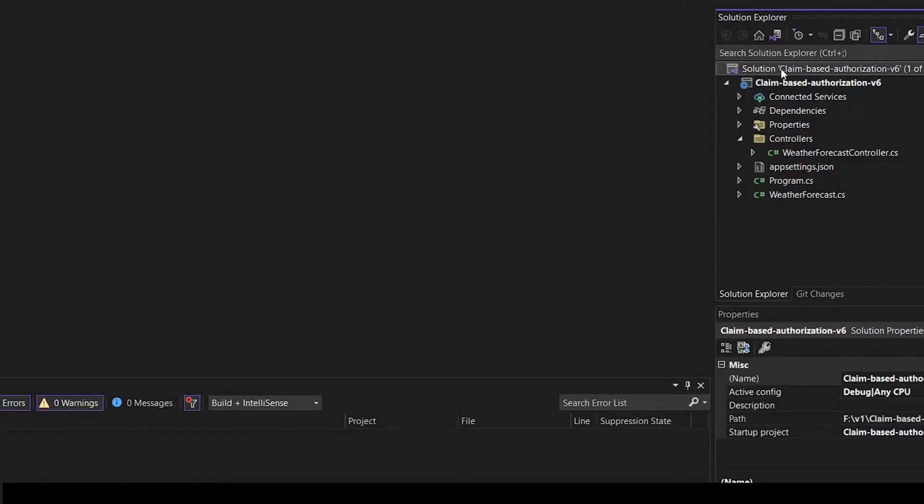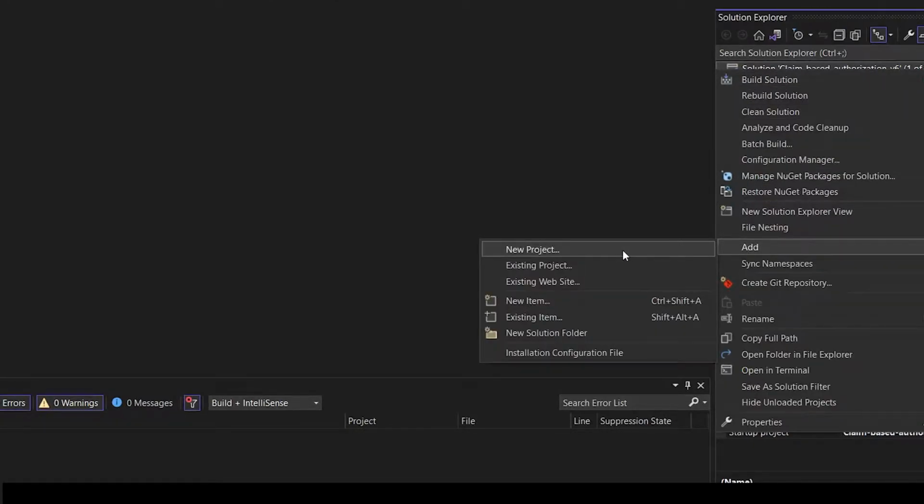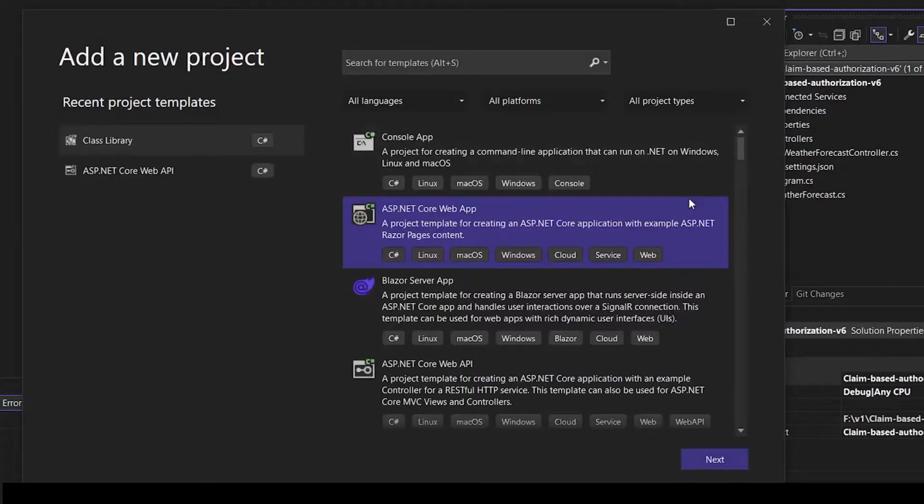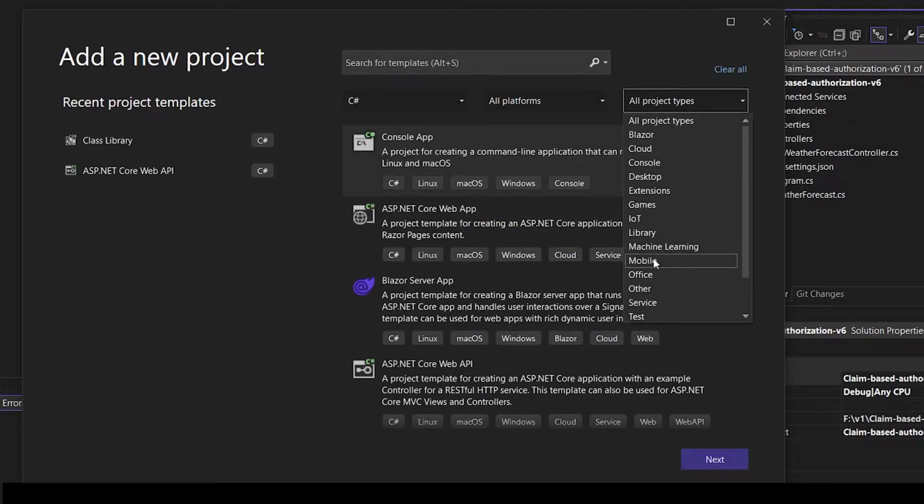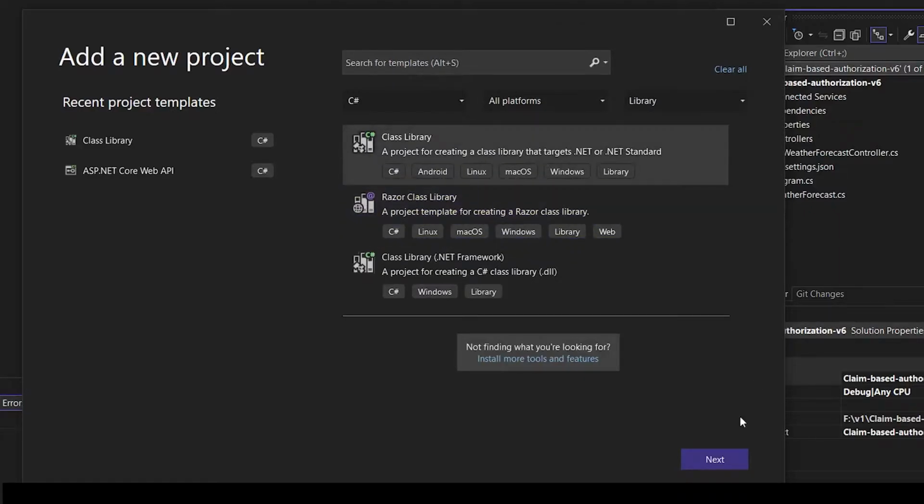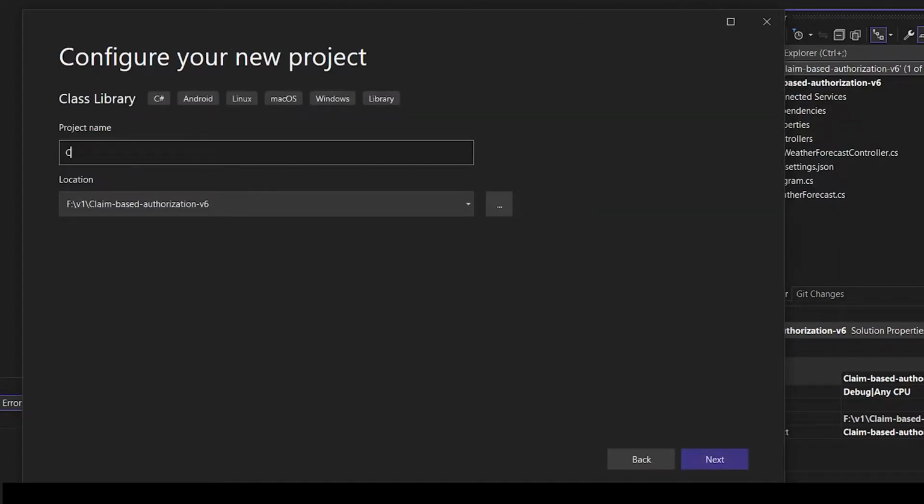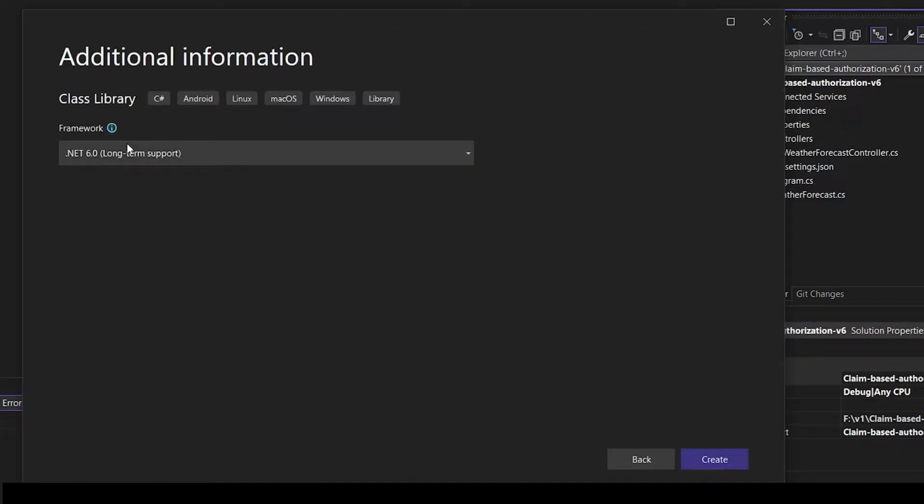Right click on solution, add and click on new project. Select language C#, project type library. Select this template and click on the next button. Library name Claim.Data. Click on the next button. Framework .NET 6. Click on the create button.